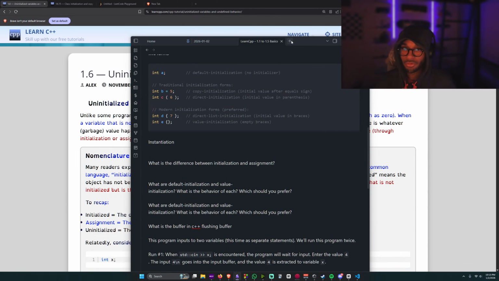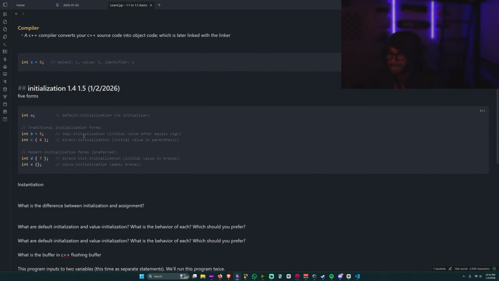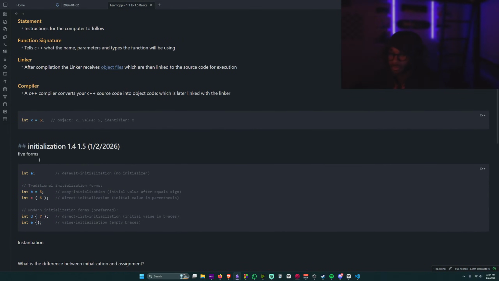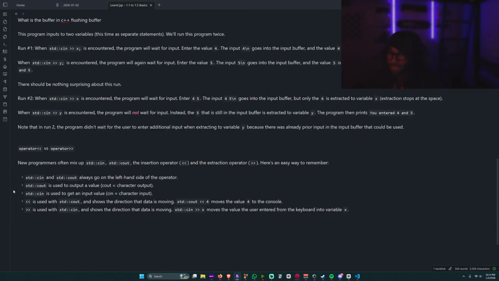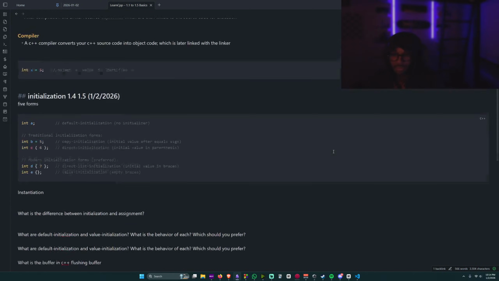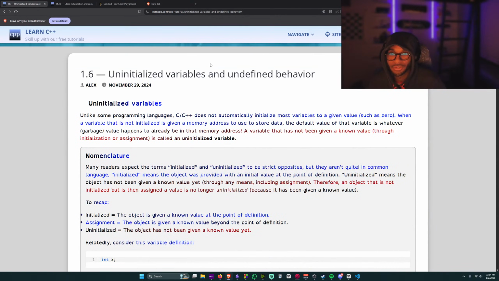Should I make them right now? Because there's 5 forms of initialization. And then I have to write stuff about the buffer. I don't really feel like doing that right now, but I feel like I should because it's important. No, thank you. Tomorrow that will be done.